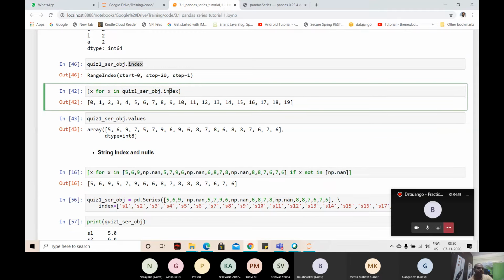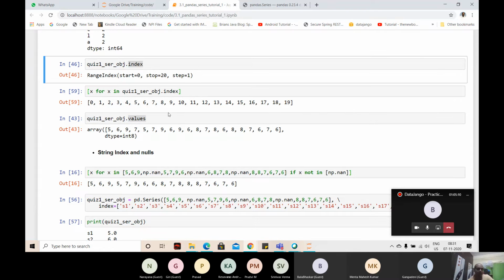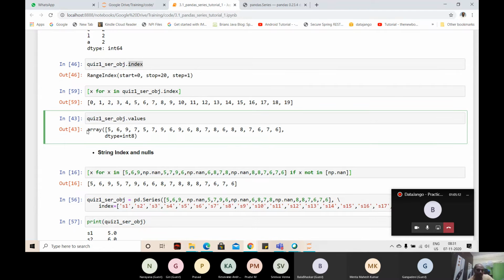The index is actually an iterable object, and I did a list comprehension. How do you do list comprehension? For x in the index, you are pulling out x and putting it into a list or set or whatever. That is list comprehension. Again, the dot values attribute will give you values. Dot index will give you indexes, and you can convert. This is a NumPy array.